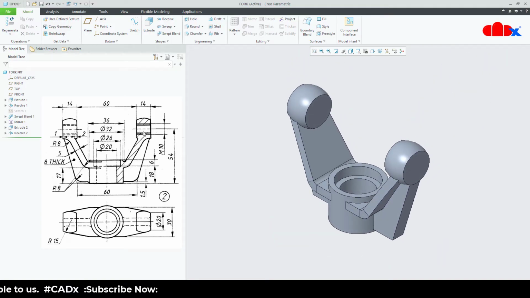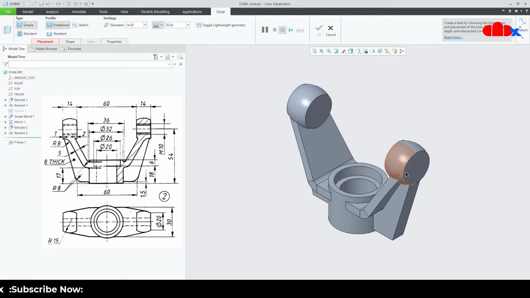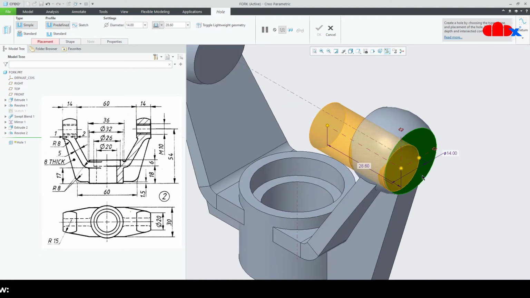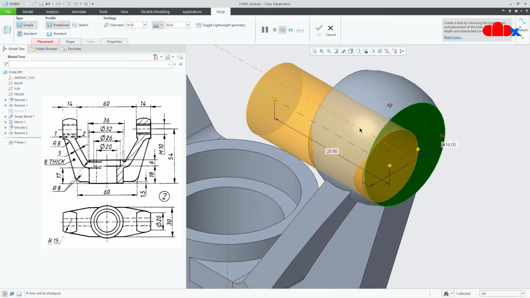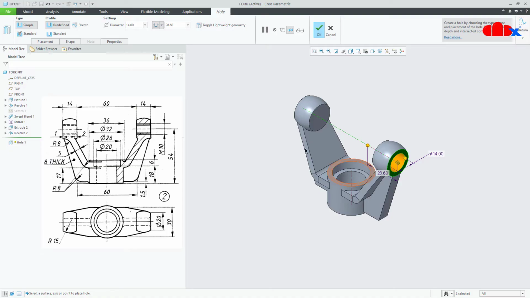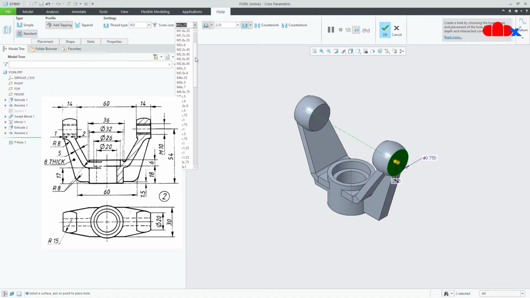Now the next feature, which is this hole M10. So go to hole, select this face, switch on the center axis, hold the control key and select this axis. Go for standard, select M10, depth you make it to all and say OK.